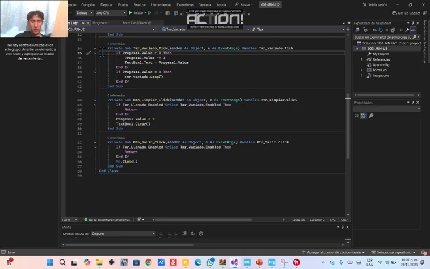Line number 35, start the first condition: if the progress bar value is greater than 0, not empty. And 36, decrement the progress bar value by 1 unit. And 37, update the text box 1 to show the current bar value. And line number 38, end the first condition, and 39, start the second condition: if the value is equal to 0, empty.